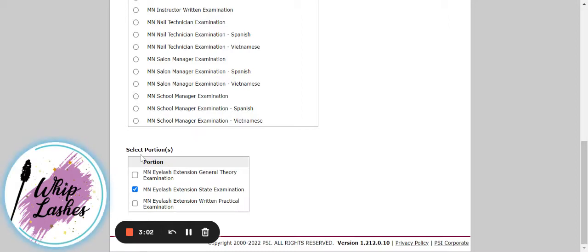And then down here, you can select which portion of the exam you'd like to take. So there are three parts. There are three different tests. You will be taking the general theory exam, general theory about eyelash extensions, procedure, that kind of thing. Then there is the state exam, laws, rules, things like that. And then you have the eyelash extension written practical exam.